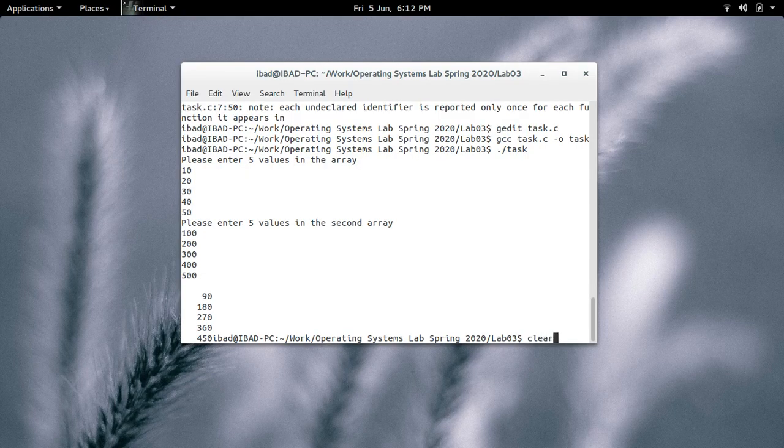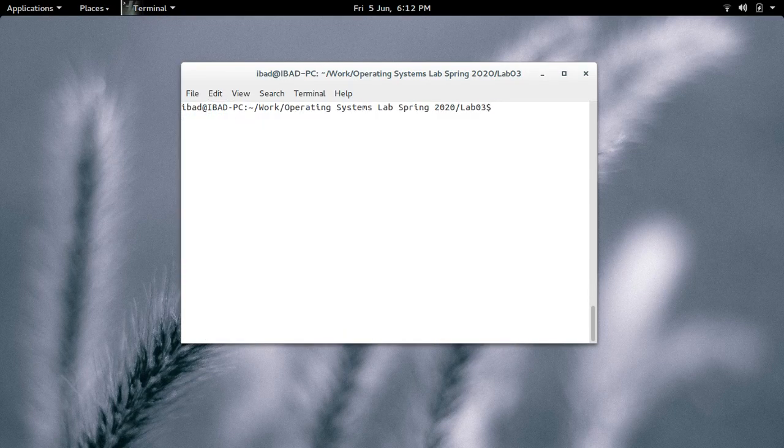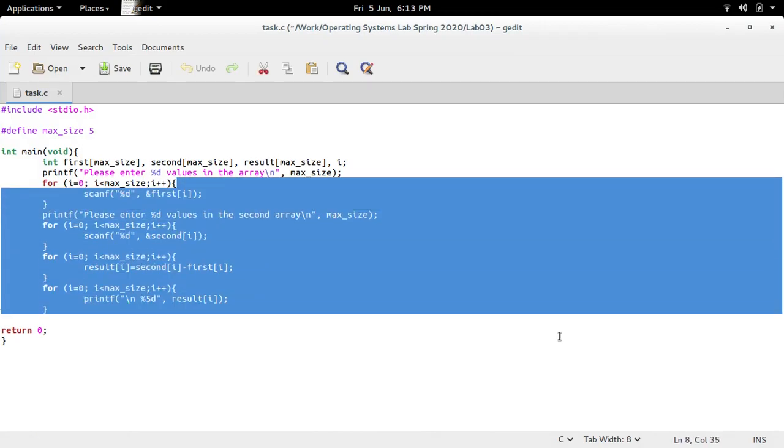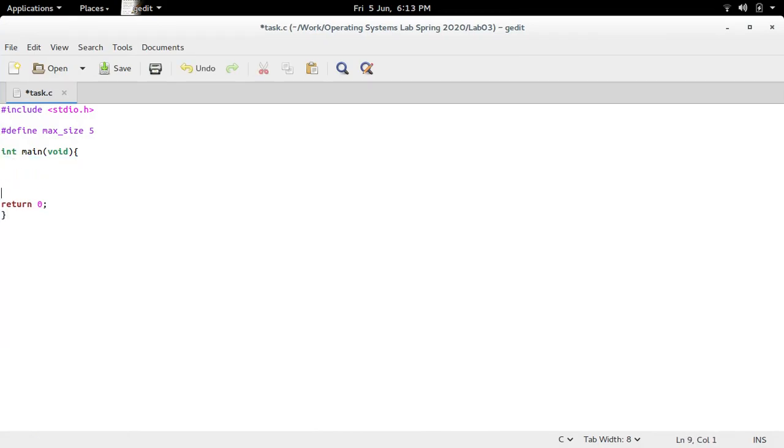Now let's clear again. Okay, now we'll use structures in C language. What are structures? Structures are basically, we make a variable in which there are other variables, so that variable is known as a structure. Let's open the file and let's make a structure.